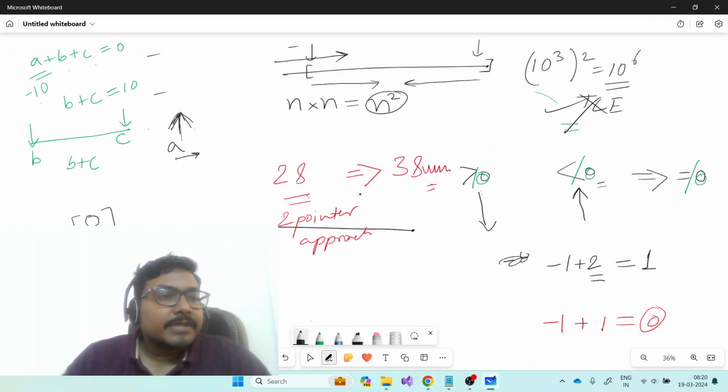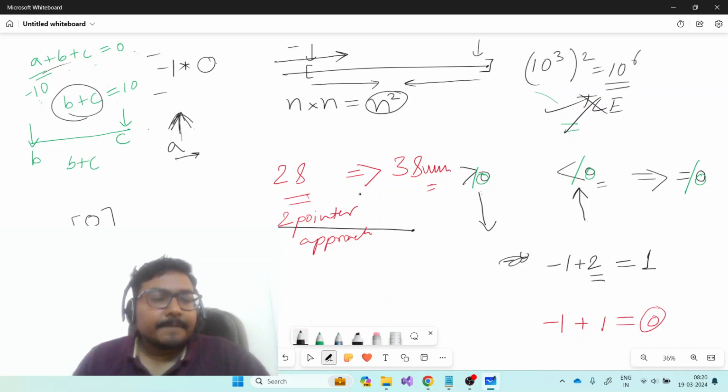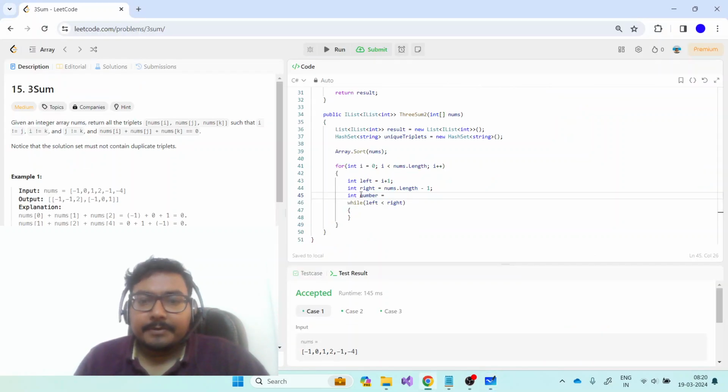So here the sum was a plus b plus c is 0. b plus c should be equal to minus 1 times the initial number, right? Okay, so we are just going to do minus 1 times nums of i. So this is our number.